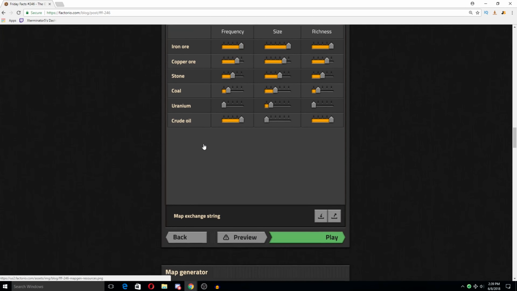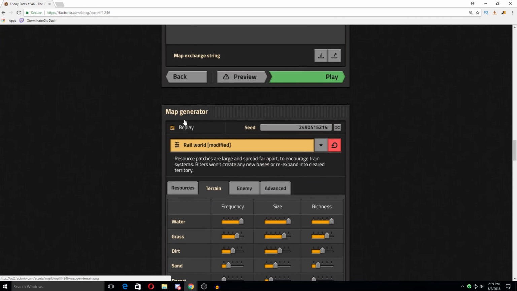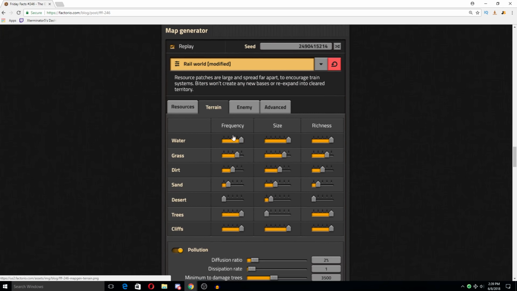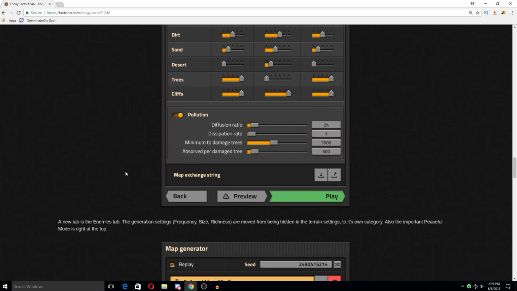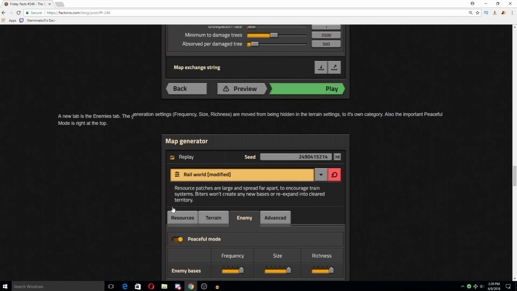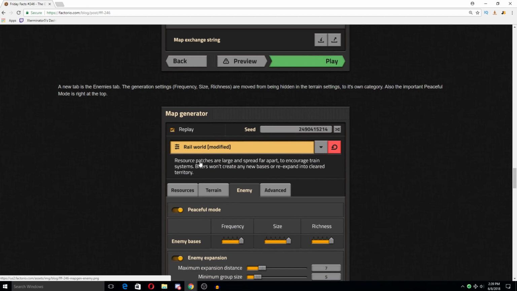And then we go down here, more to the map generator terrain. You can see here, water, grass, and so on and so forth. Pollution is kind of a separate little box, which is nice. A new tab is the enemies tab. The generation settings, frequency, size, and richness are moved from being hidden in the terrain settings to their own category. Nice. Also, the important peaceful mode is right at the top, which is really nice.